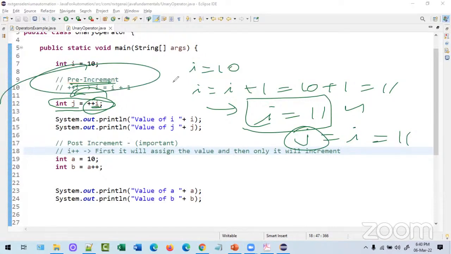If we use the pre-increment operator, then the value of I also will be incremented by 1 in memory. First it will increment by 1. The memory of I and J will be the same. So this is the pre-increment.